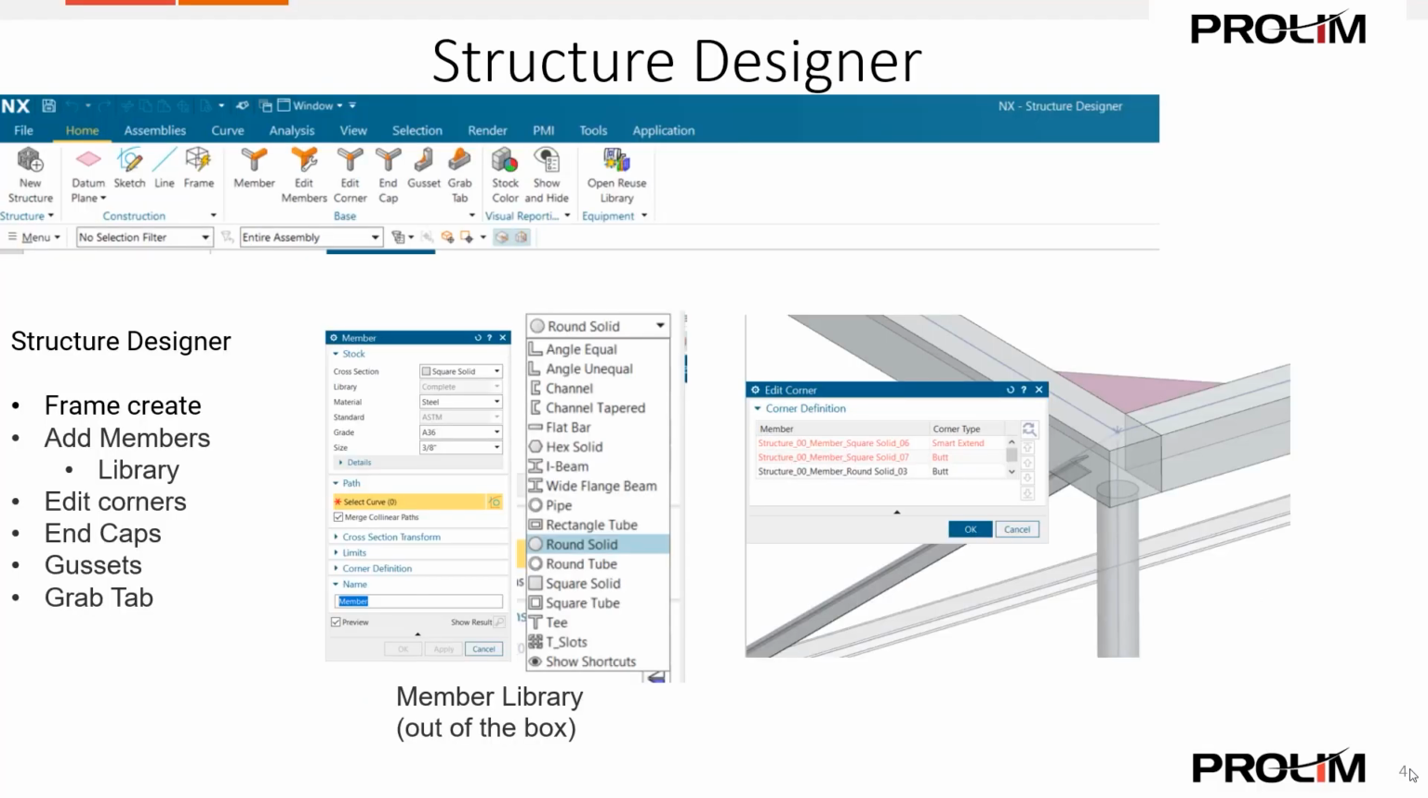So now we've gone and shown you how the structure designer works. I showed you how the frame create works, how you can take your existing sketches or you can add a frame, add lines and curves to be able to add different members. I showed you the different members in the library. Additionally, I showed you some ability to go and edit those corners as needed.